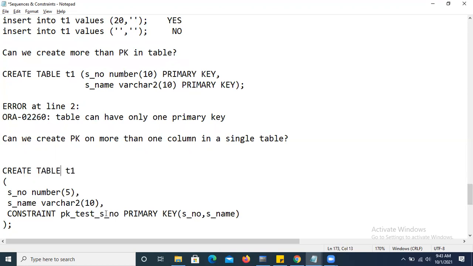This is another way to create a primary key. Previously when we create primary key, automatically sys underscore some number is given as the constraint name. But if we want to give our own name, we can give like this. First I have declared s number, s name. In the end, I'm creating constraint pk underscore t1. This is my primary key name. pk underscore t1 underscore s number primary key.